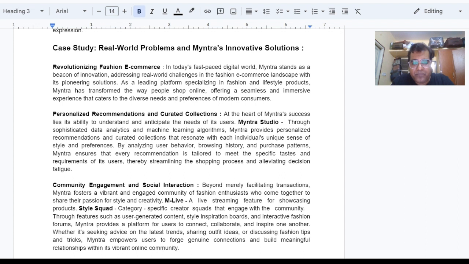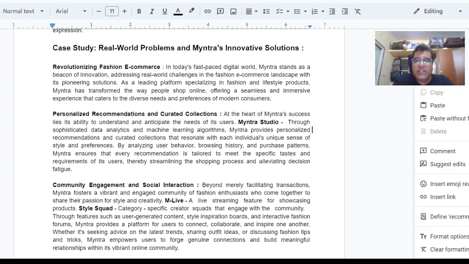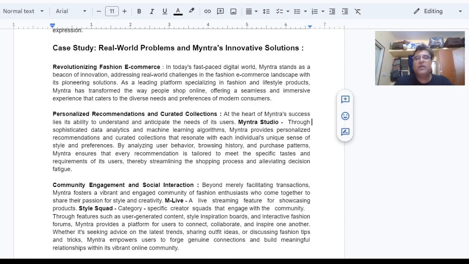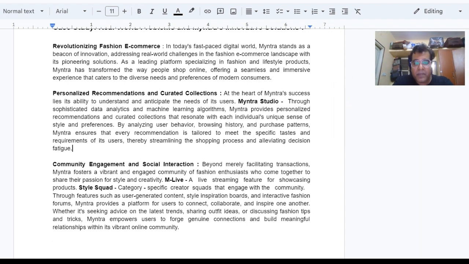And I think Myntra is offering a seamless and impressive experience to cater to these diverse needs and preferences of modern consumers. Second, the main feature, the Myntra Studio option, which gives personalized recommendations and curated collections. The main real world problem is decision making. This is more or less solved by Myntra by providing much more proper suggestions using artificial intelligence and machine learning to understand the client and give them suggestions to make a proper decision in a speedy way.